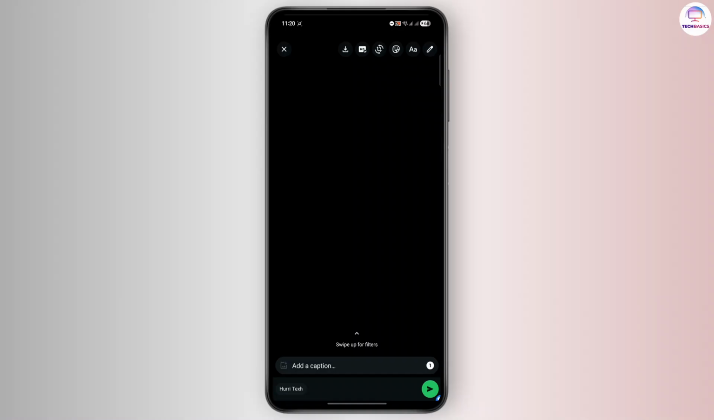At this stage, you can add captions or stickers if desired. After this, tap the Send button to share your disappearing photo.